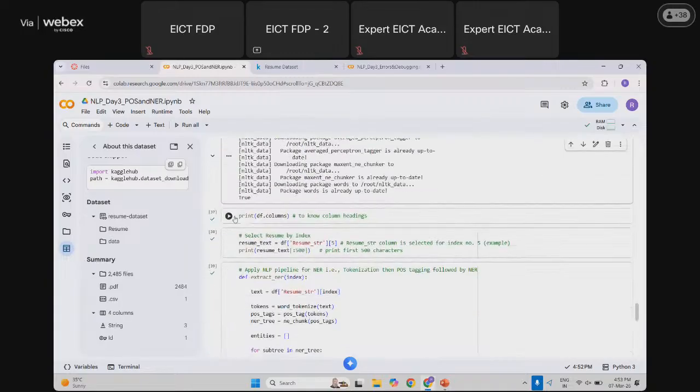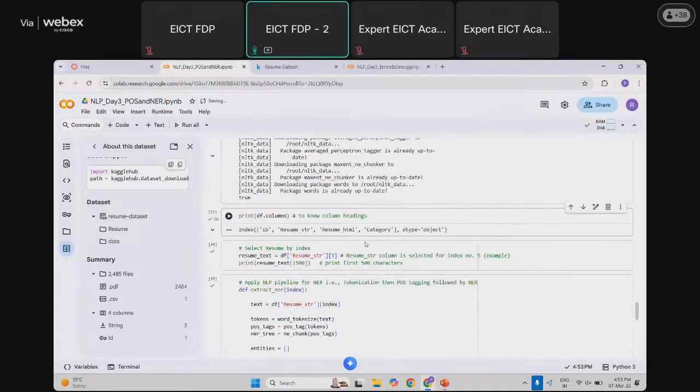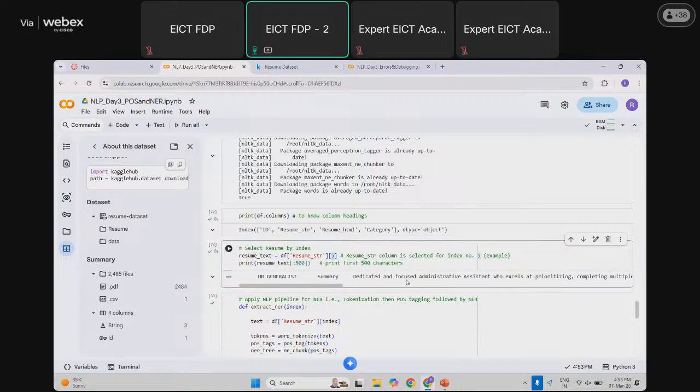Next, these are the columns from which I am taking this particular column to be used. I have taken from this data frame the resume string, and the resume stored at index number 5 should be given, and the first 500 characters should be printed. So this resume at index 5 is of some HR generalist. The details are given here.